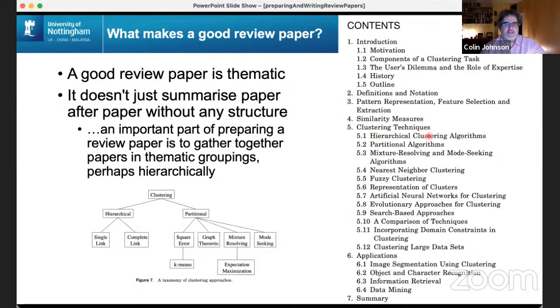So this review paper covers around 200 different papers, but it doesn't just mention 200 papers one after the other. It's put them into 12 different technique areas, and then 4 different application areas. So it's got some kind of structure to it. And indeed, later in the paper, they make an even more structured overview of this. So they have a nice diagram here.